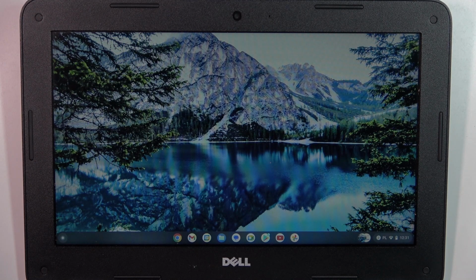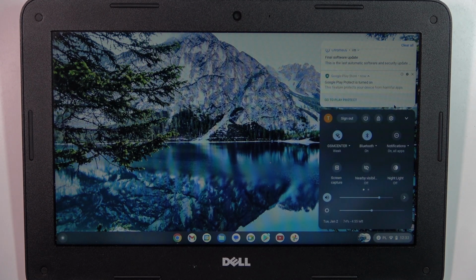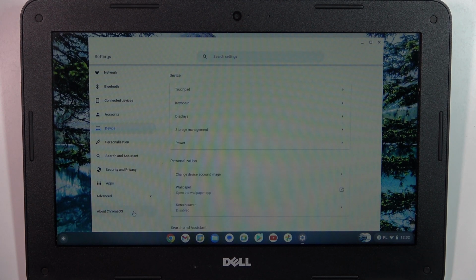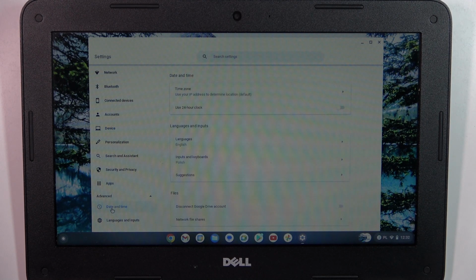To change date and time on this Chromebook, you need to open the settings. Then in settings find device, or sometimes you can find it like me in date and time, but sometimes you can find the settings in device here. So if you have older Chrome OS versions, you can find it here. So I have it in date and time, and here you can change it.